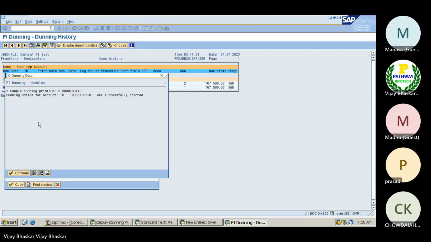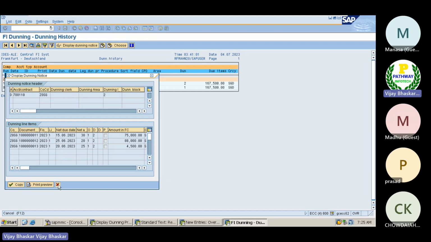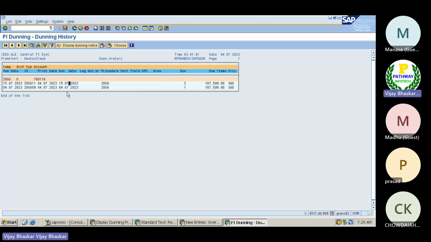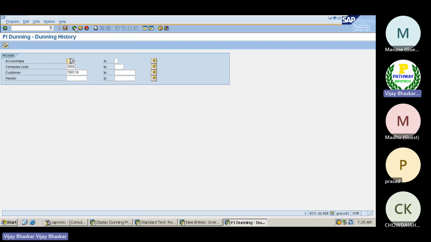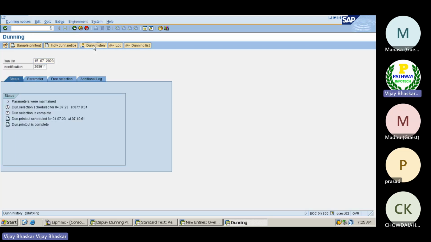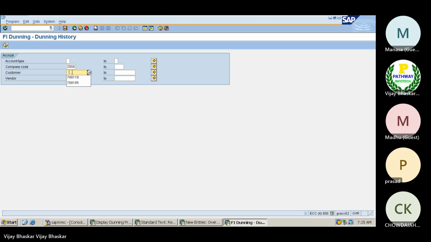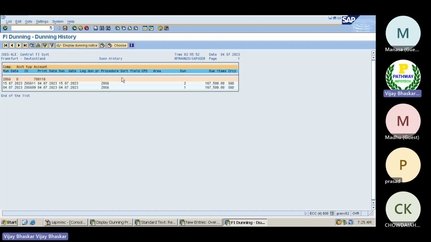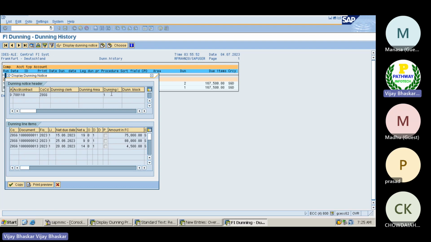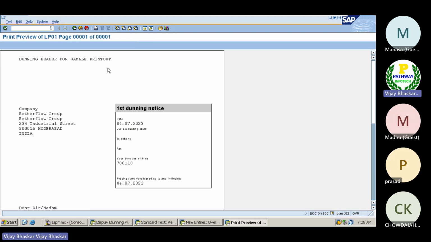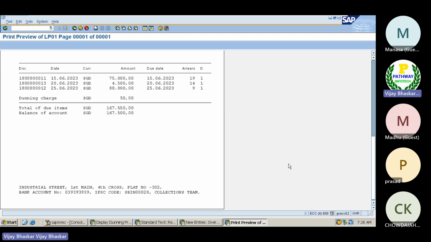Let me come back here. Let us check here. It should appear for what you have already executed. For the dunning letters also it should appear here. Now go to the dunning history. Select here. First, let us see dunning level 1. Display the dunning notice, level 1. Print preview. See now, dunning header for the sample printout, the header is appearing. Come down here and see the footer information also appearing here.